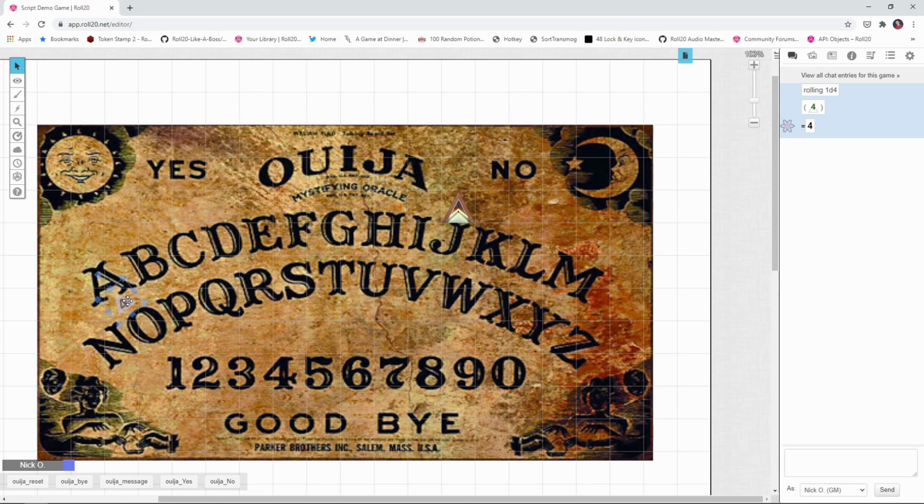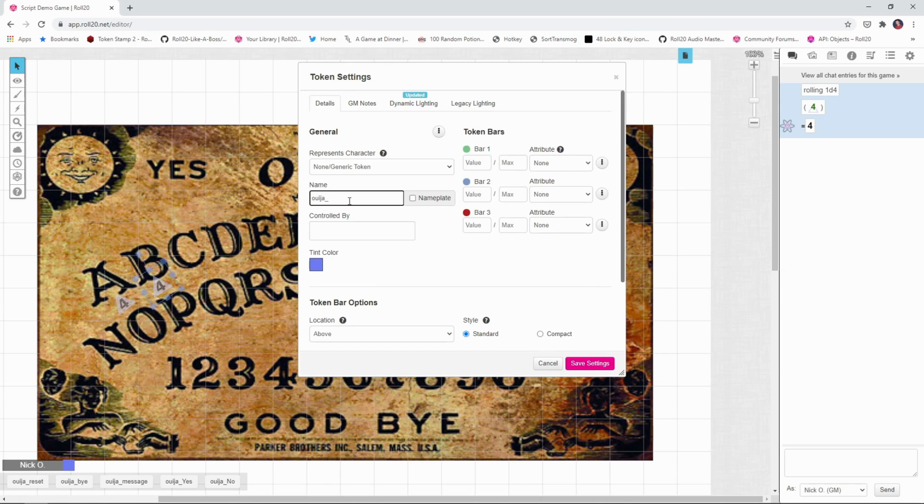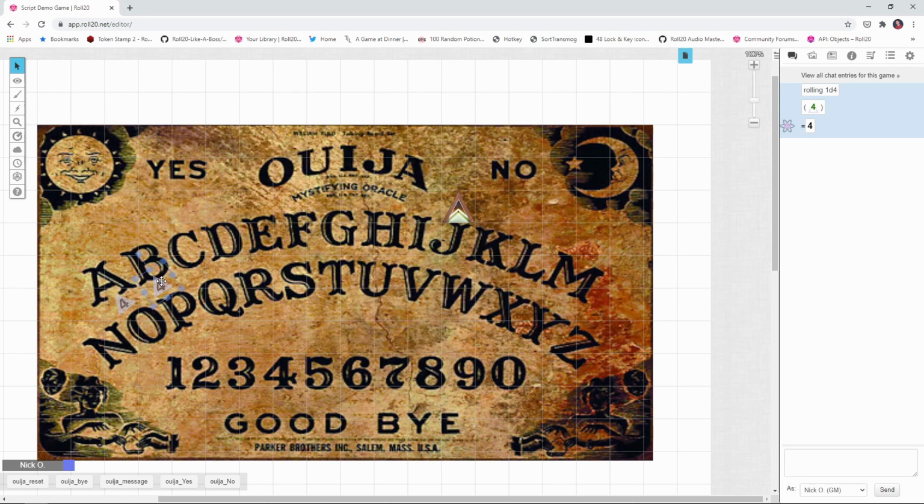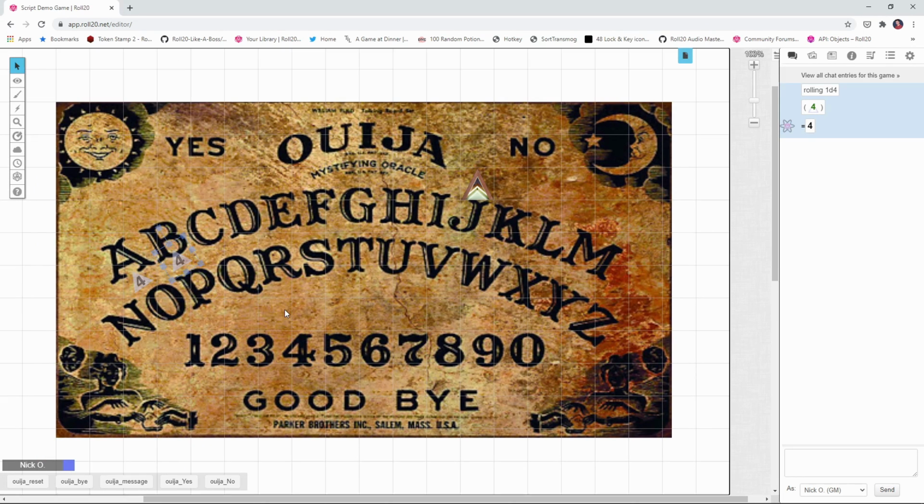So just copy and paste the token, move it over a little bit, adjust the rotation, double click, change the name to the new character, so Ouija B, save, and then lather, rinse, repeat. So you're going to do that for each letter, then you're going to do it for the responses.